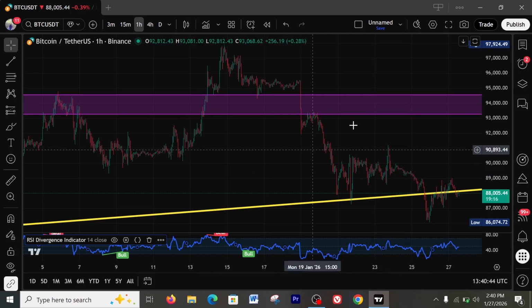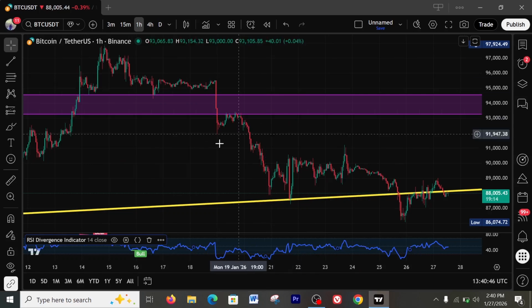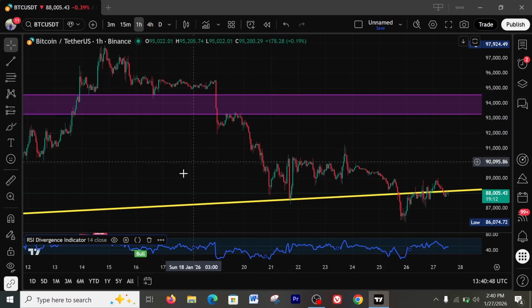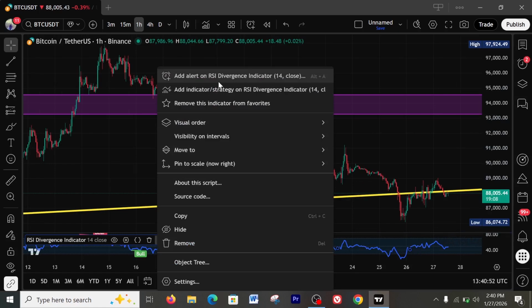So that's basically how to set alerts for indicators. You click on these three dots, you click on "add alerts on indicator." It could be any indicator, it's basically the same thing.